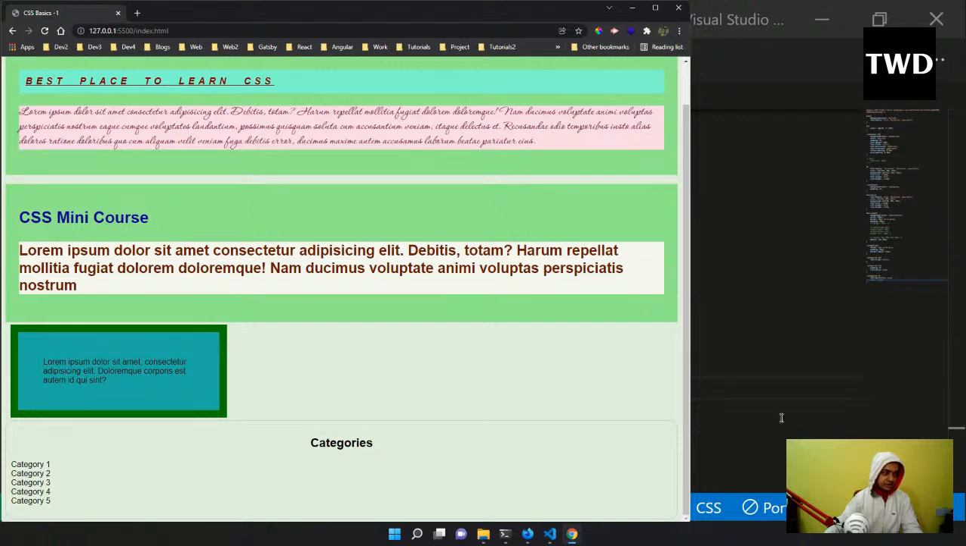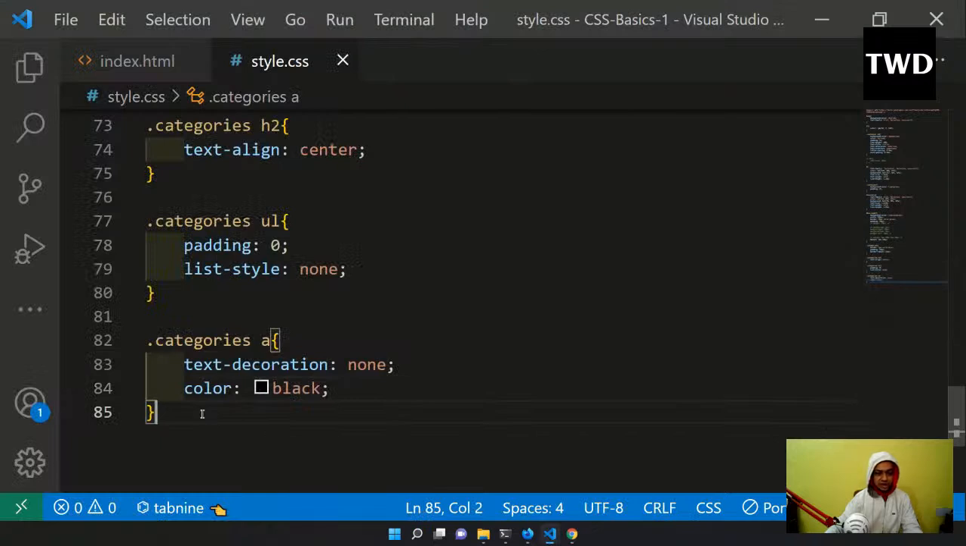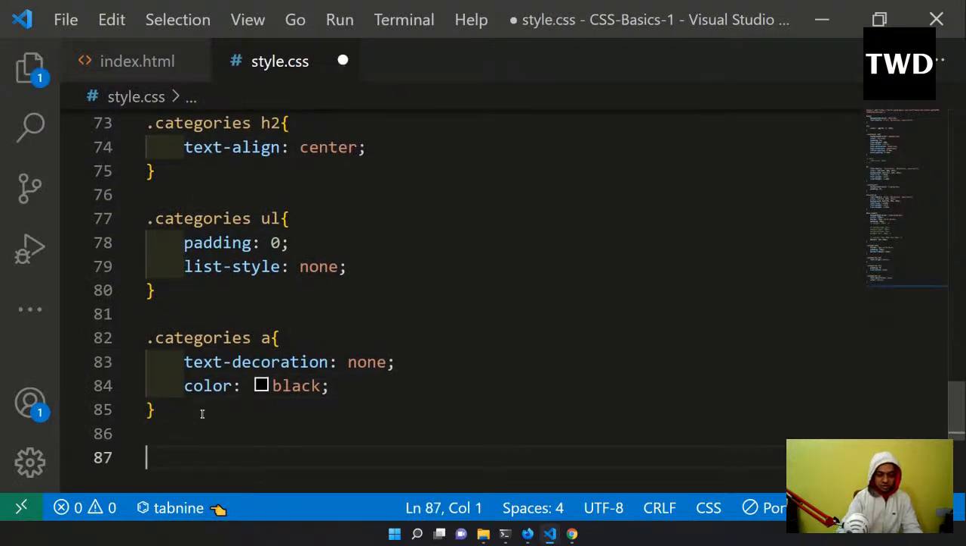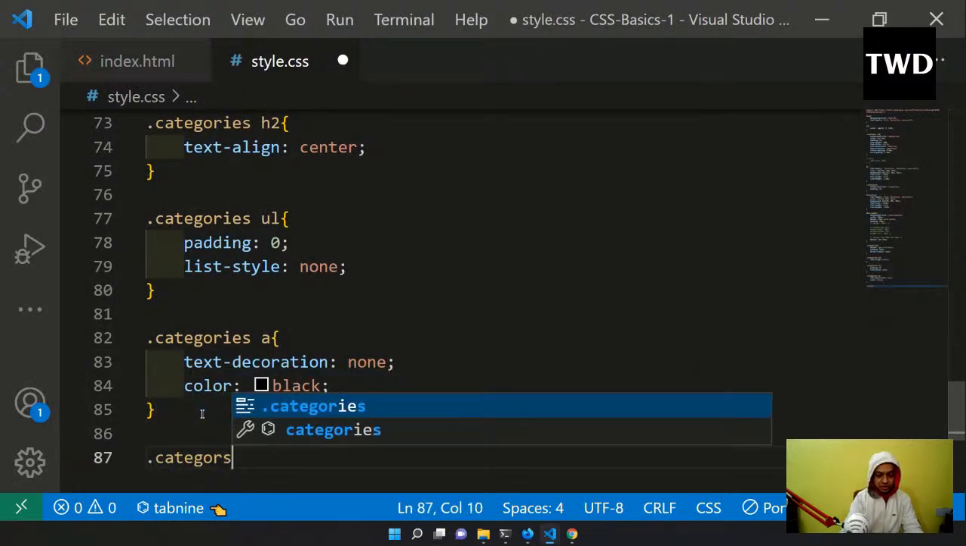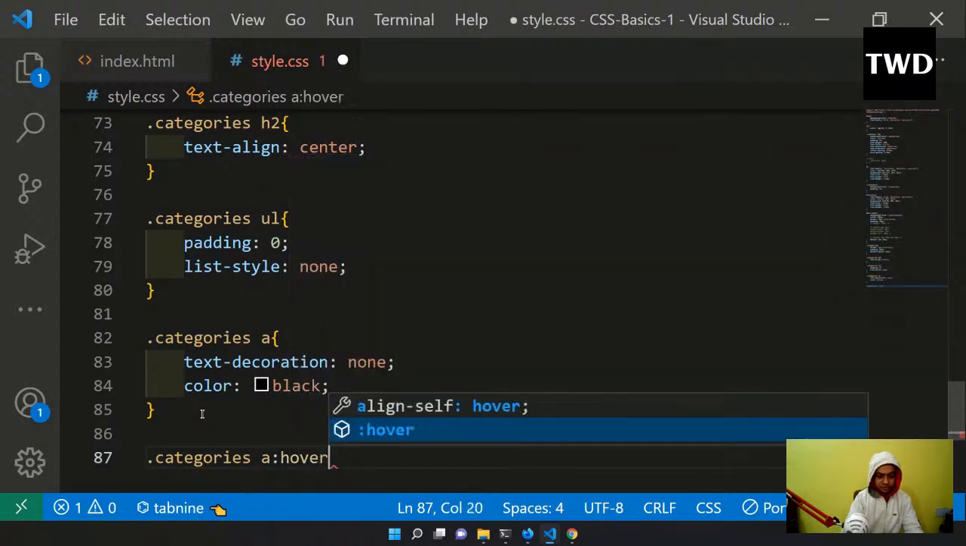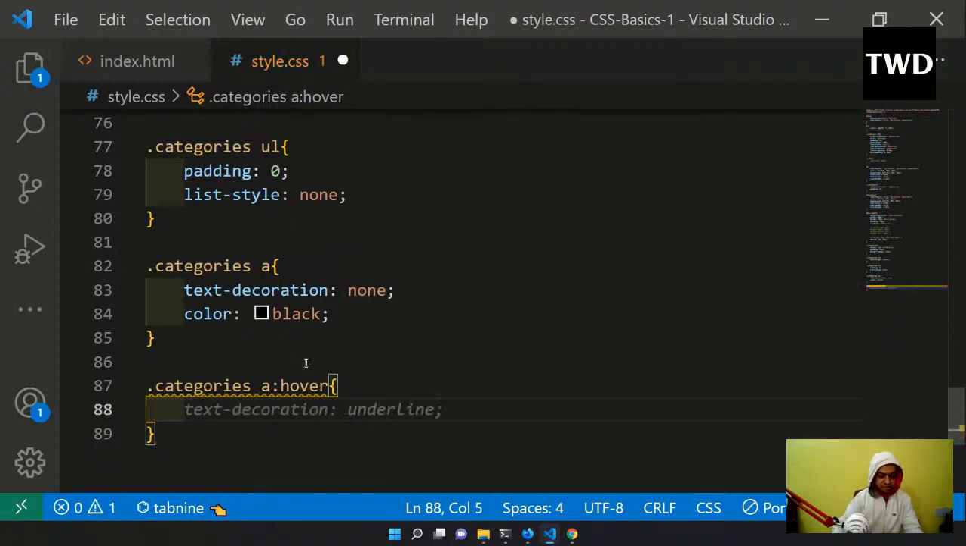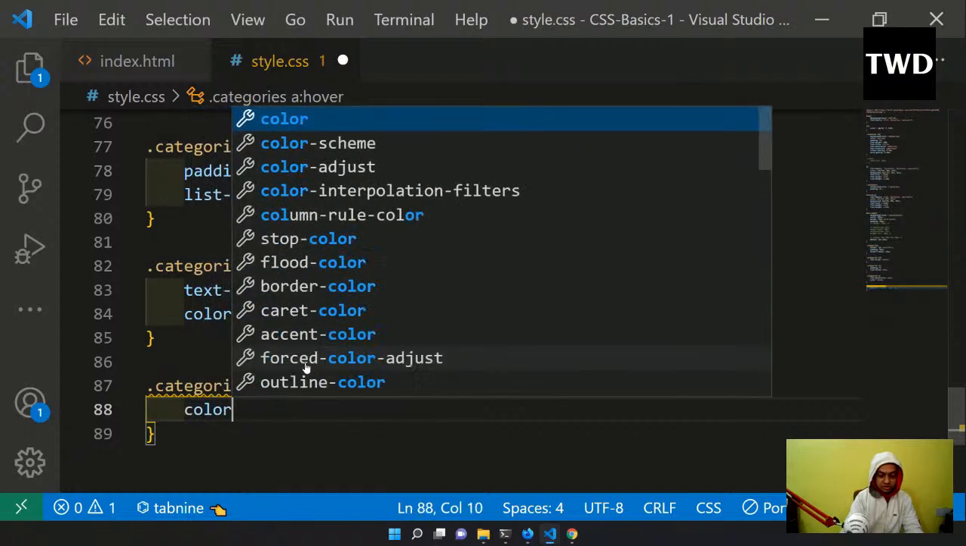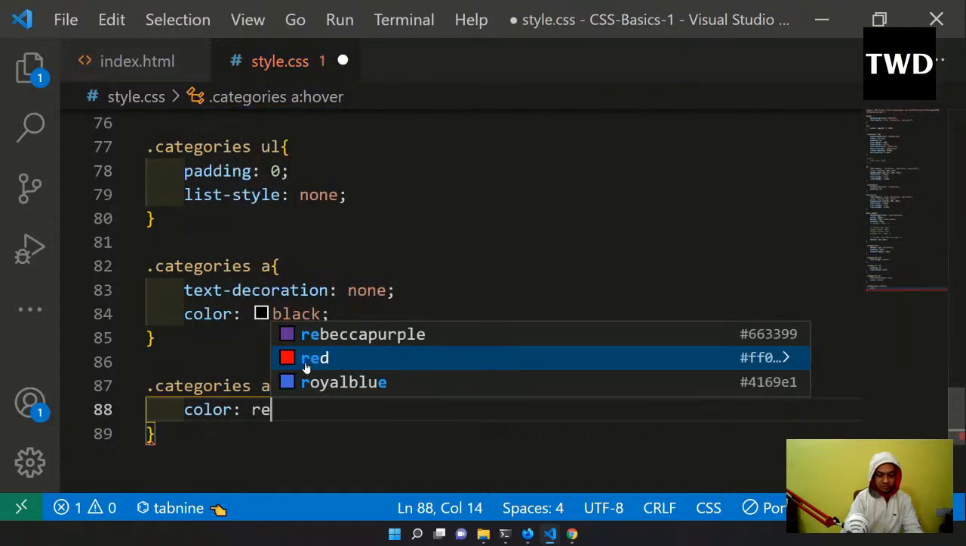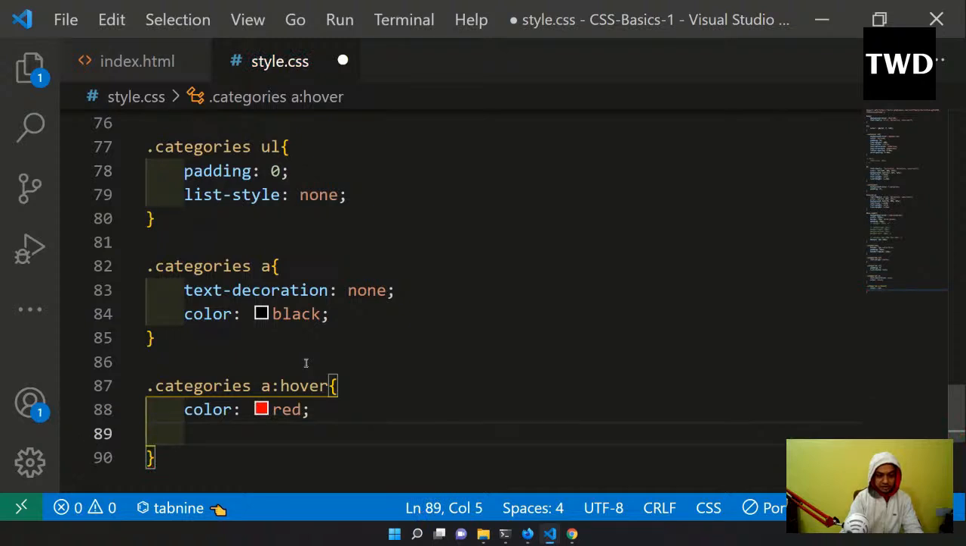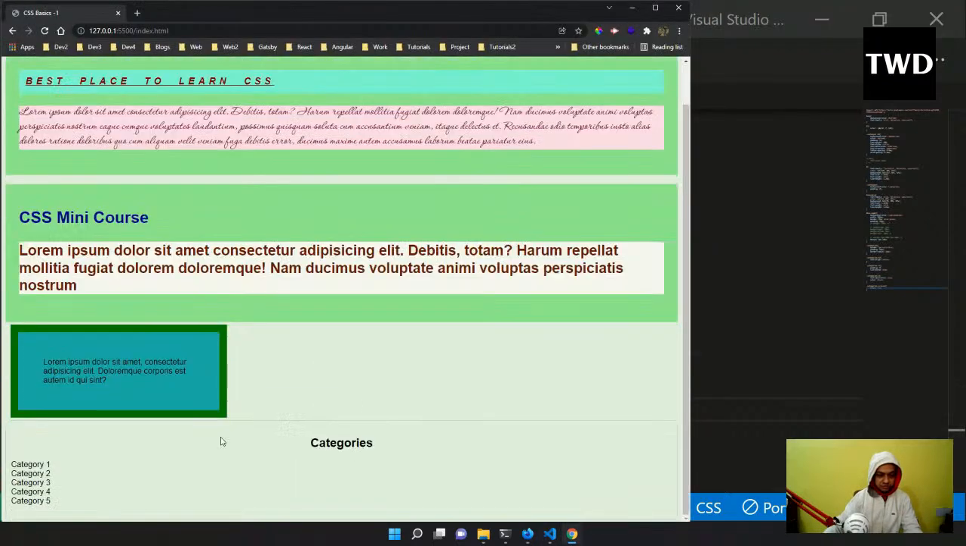Okay, so that is done. Then I'll change the hover of it. Dot categories, and a hover I will give. The moment someone hovers over it, the color will be red. Okay, color is red, more than okay. So if I hover over it, the color will be red, so it is looking good.